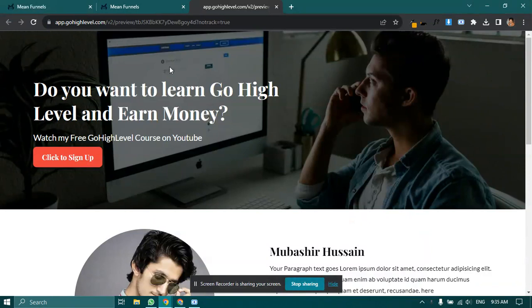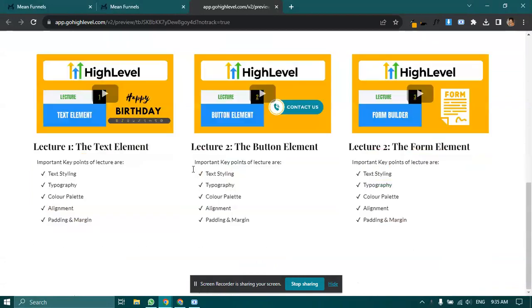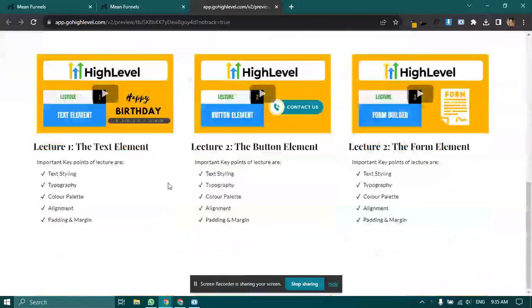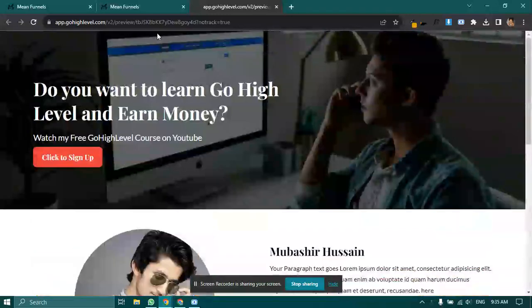In today's lecture, you will learn about how to add image and videos in your GoHighLevel funnel. I have created a template like this to explain image and video element in GoHighLevel. So let's start.